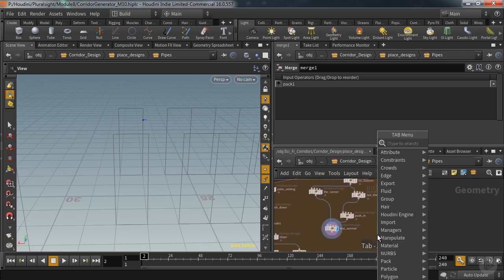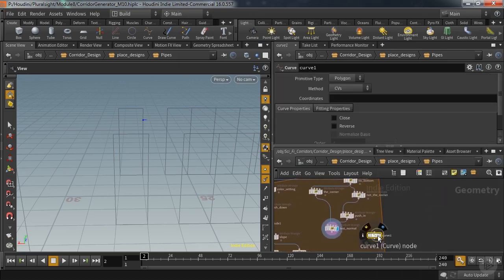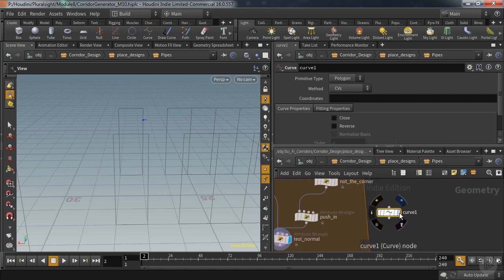In this clip, we create the ending pipe section. We already have a pivot point where we want to copy the result in. But first, we need to create them. So let's create a simple curve.